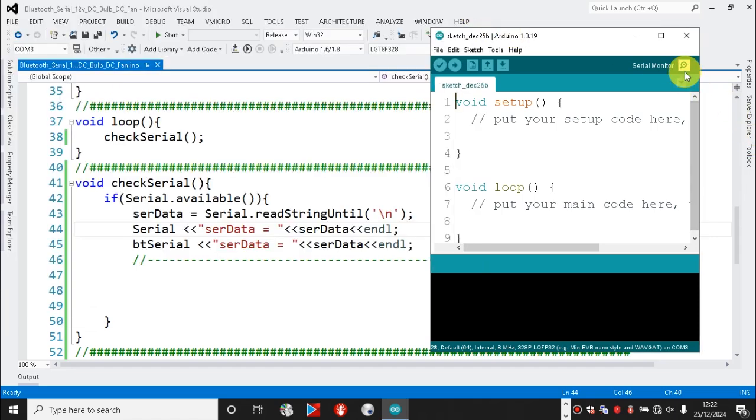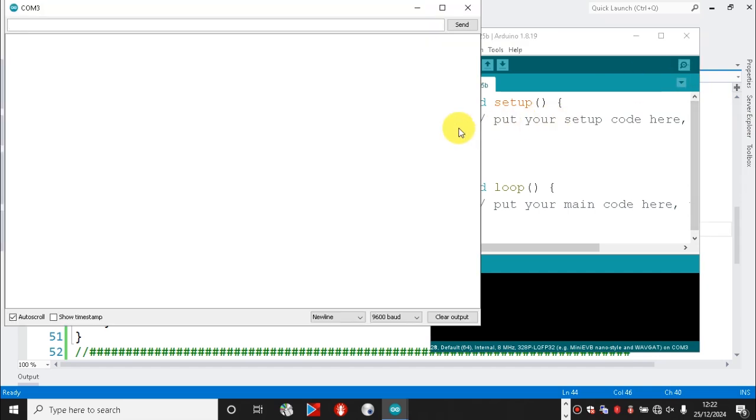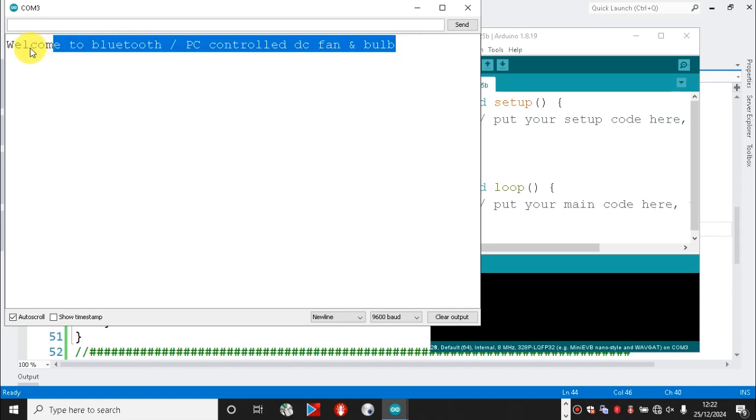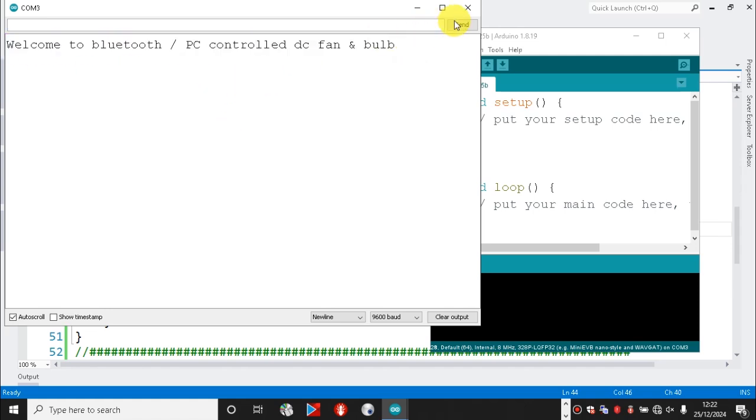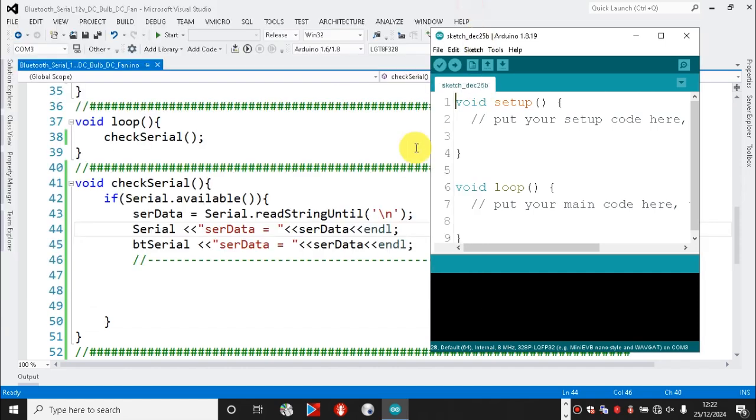Now each time you open this, your board is going to reboot, so you see the welcoming message. Let's say 1 2 3, enter. So you can see our code is working very well.